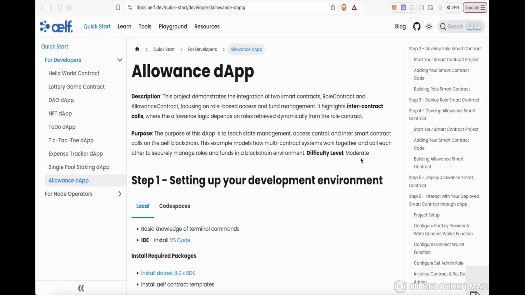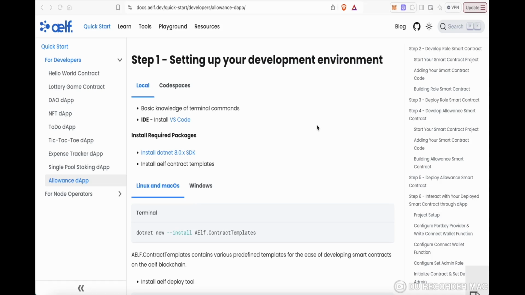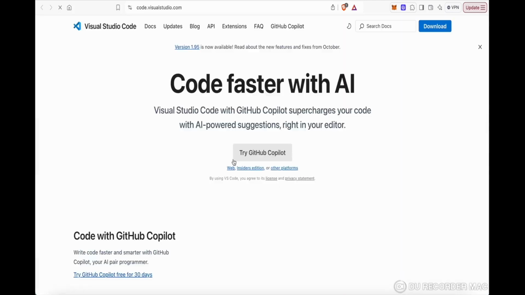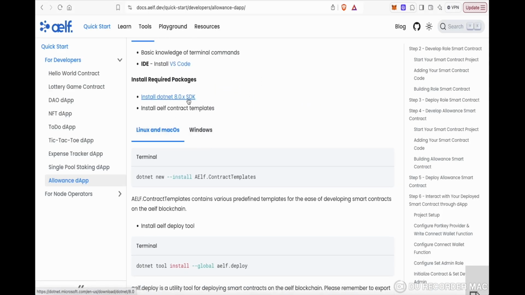In this particular tutorial, we will complete the work in multiple steps. In the first step, we will set up the local development environment, where the developer should have basic knowledge of terminal commands. If you have installed an IDE, then you can use that IDE. Otherwise, you can install VS Code using this link. Then you have the .NET 8 SDK. If you haven't installed the .NET 8 SDK already on your system, you can install it by clicking on this link. Then in the next step, we will install the ELF contract templates.